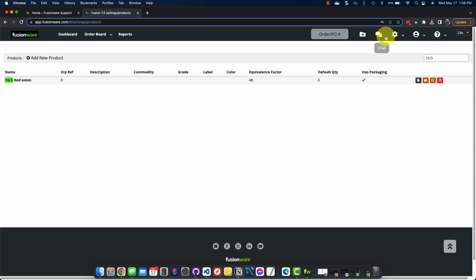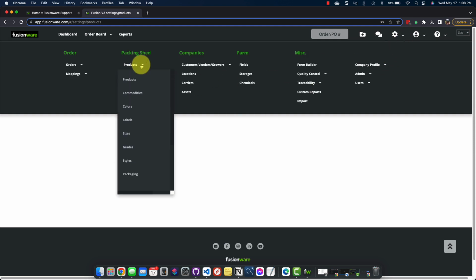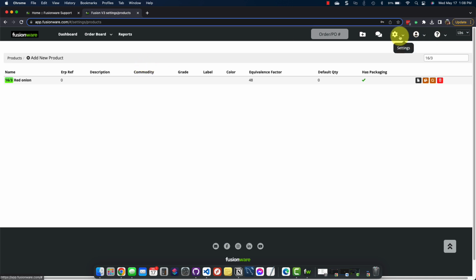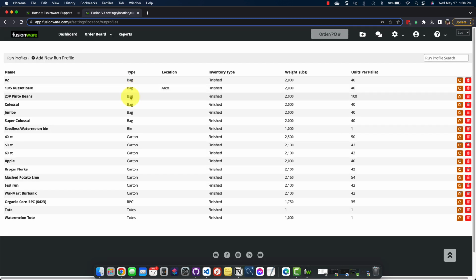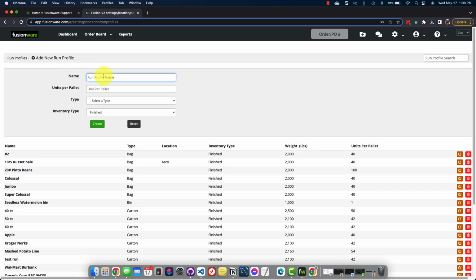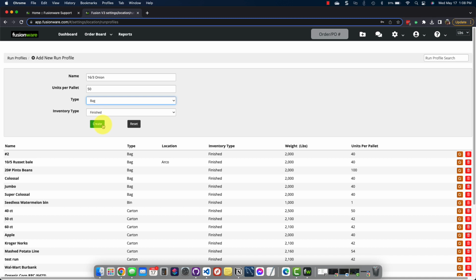Okay, so as we go into this run profile, you'll go to settings, production lines, and then run profile. And here is our grouping for the run profile, groupings of run profiles. We're just going to add a new run profile called 16-3 onion. And we usually will have probably between 48 and 50 units per pallet. And then this is going to be a bagged product, and we want it to be finished.